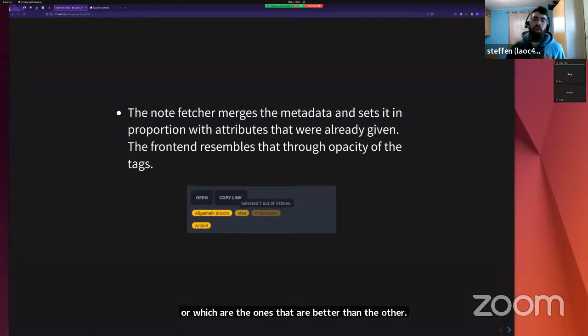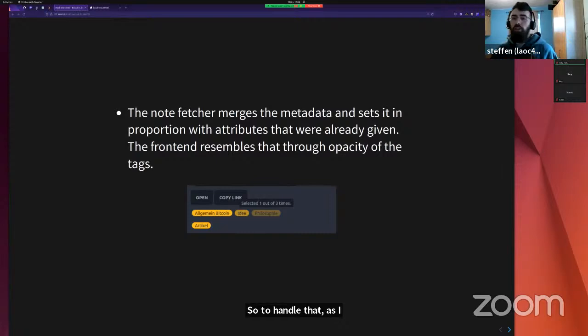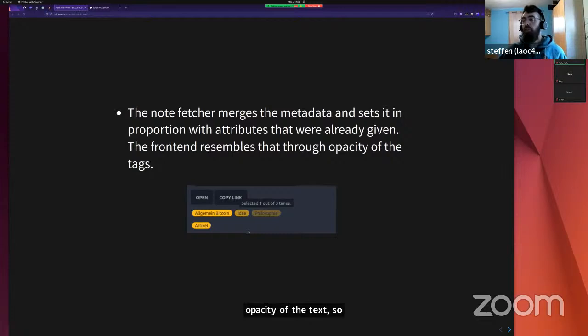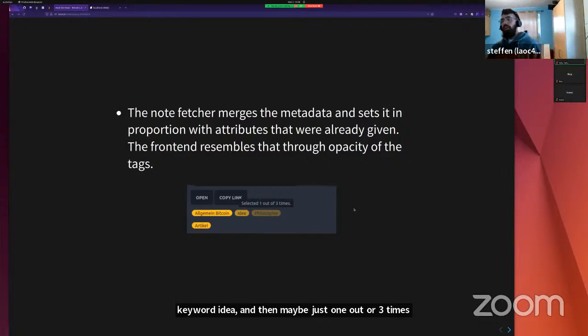To handle that, as I already said, the node fetcher merges the metadata, and at the same time, the front end then sets it in proportion with the attributes that were already given. The front end resembles that through opacity of the tags. So for example, if a resource got annotated 3 times, then maybe 3 of 3 times Bitcoin General was selected, then 2 out of 3 times the keyword idea, and then maybe just 1 out of 3 times the keyword philosophy. And from that, I can reason that the philosophy keyword was not attributed so many times.